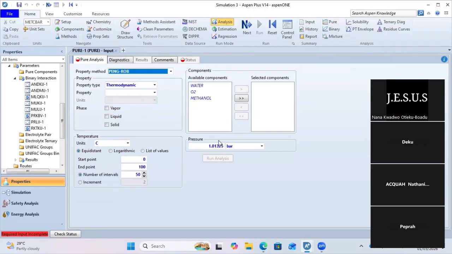So when you click on pure, you see this interface. Now we see property type. You can select the type of property you want to work with. Is it a thermodynamic property? Is it a transport property? Or do I want to consider everything? Or is it an equation of state alpha function test if you have information on that? So let's look at the thermodynamic properties.